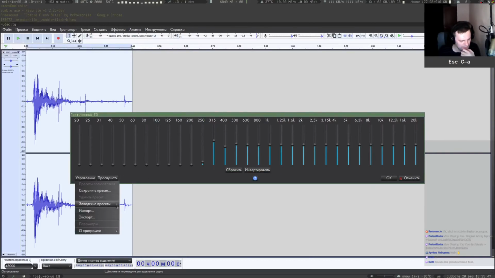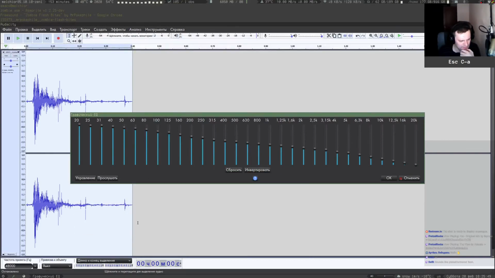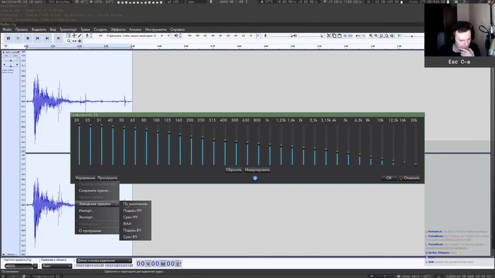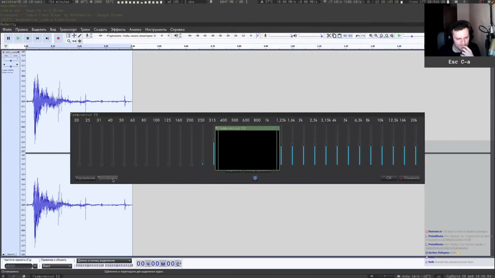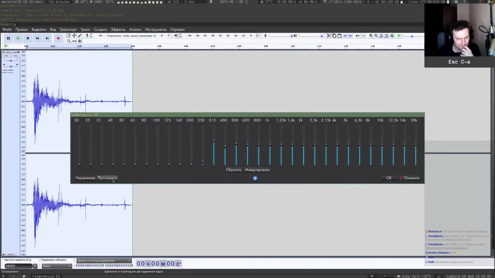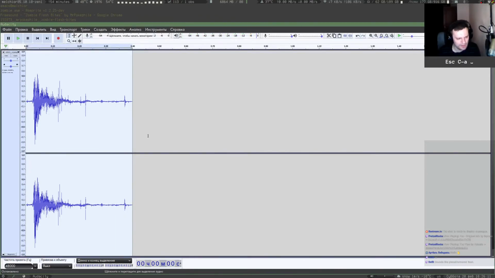What do I have here in presets? What's that? Oh no, I don't want that. Nope. So yeah. Nah, I guess it would be fine like that.